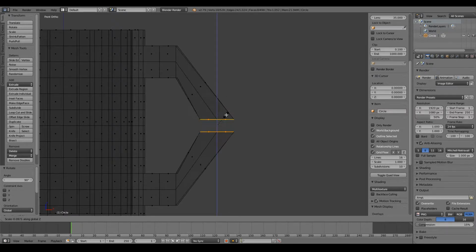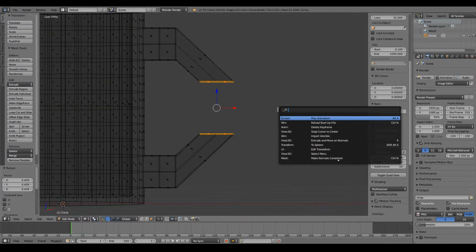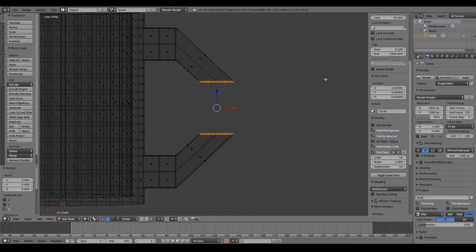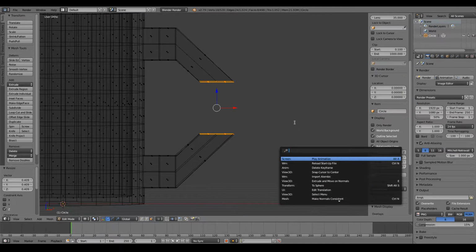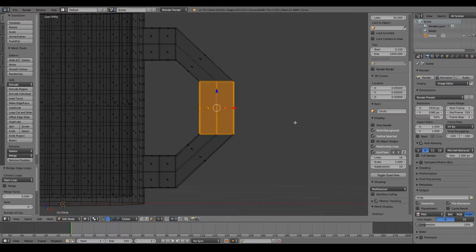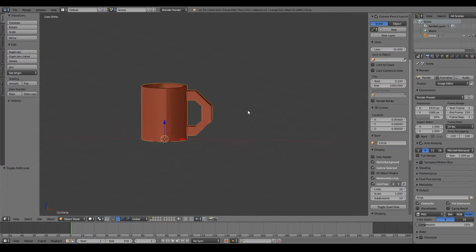So I want to pull them in to about here. That looks about right. And I want to bridge that gap. So I'm going to type in bridge. To bring up that menu, press space, and then you can type in, and most things are in there. So bridge edge loops, like that. And that gives us a handle.